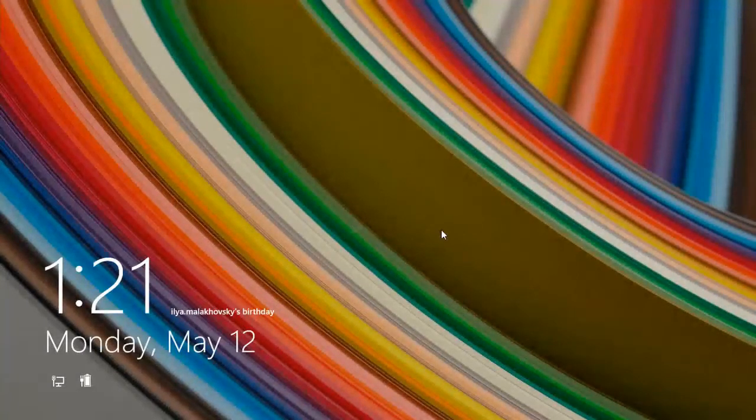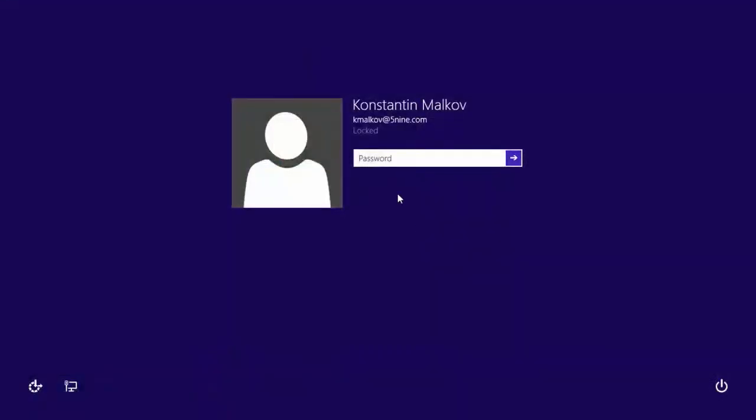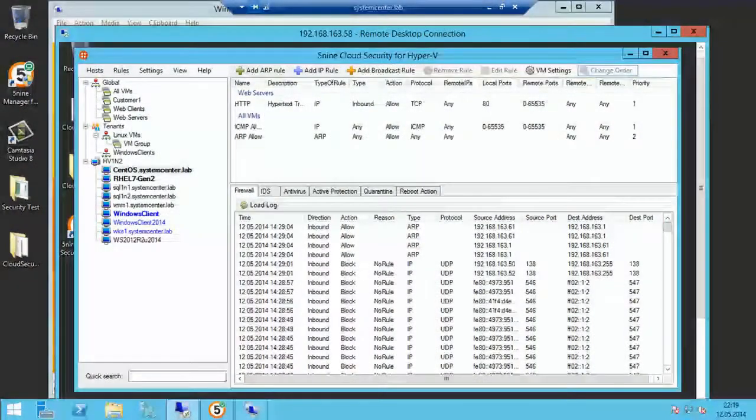Hello, everybody. I'm Konstantin Malkov, CTO of Five9 Software, and as Bob mentioned, we developed an application called Five9 Cloud Security for Hyper-V. Basically, this application solves a couple problems.